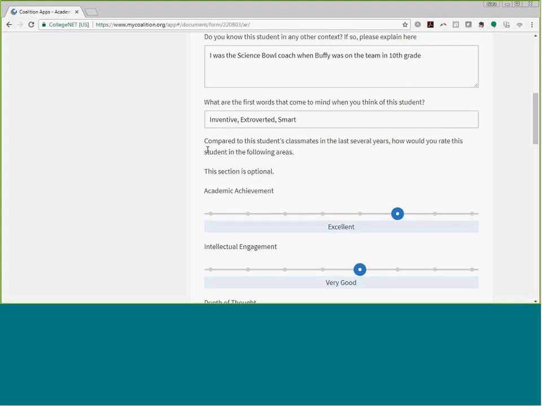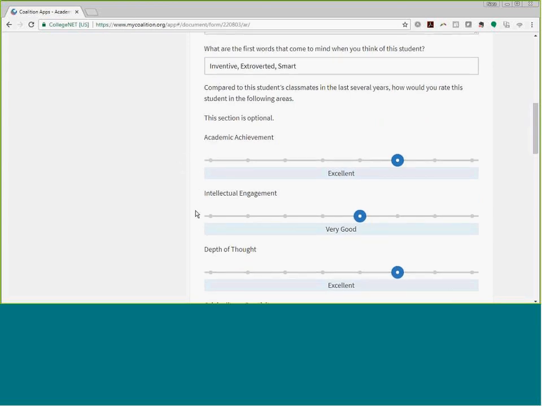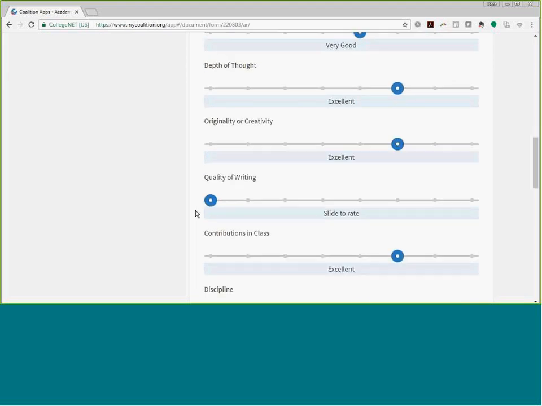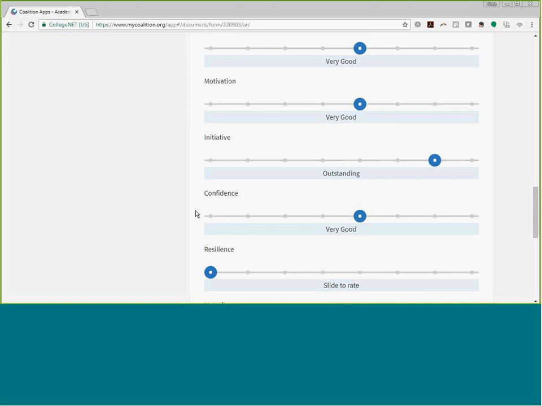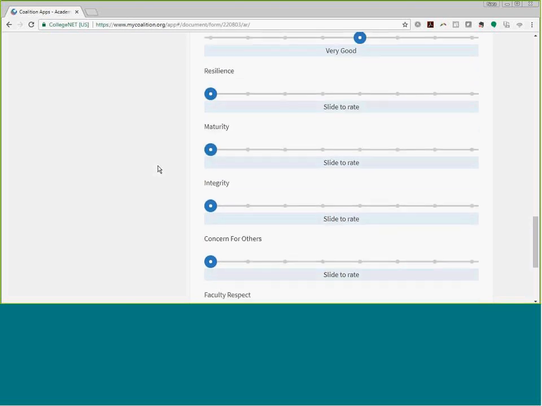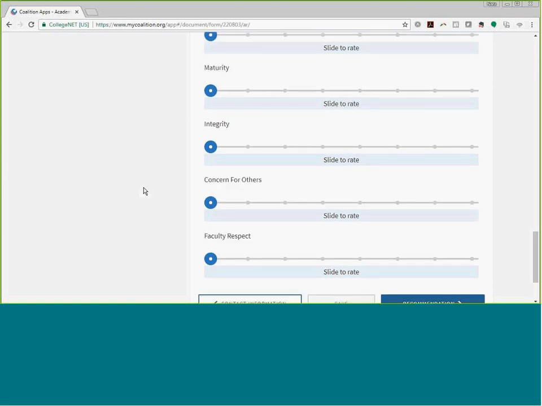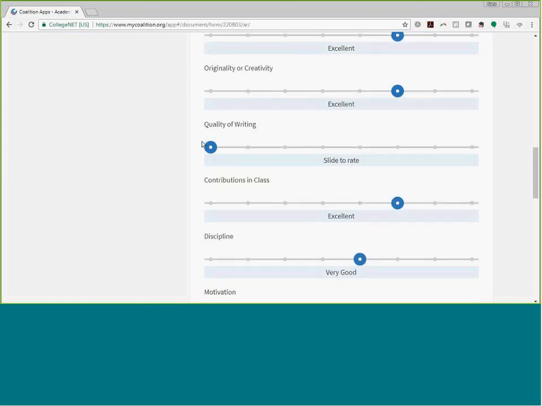The final section that's optional here are these criteria. It starts with things like academic achievement, observations about classroom behavior and their contributions to class, to more personality-related factors and what we call non-cognitives, things like resilience and maturity and concern for others. This is, again, optional to complete.